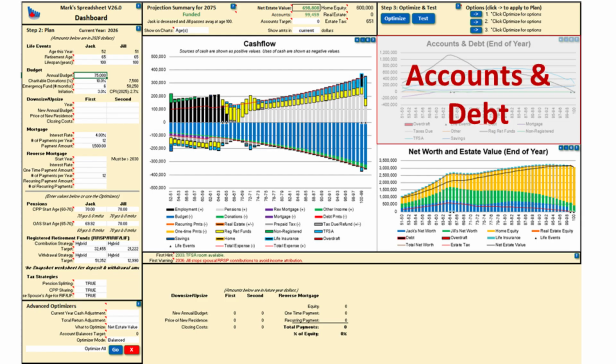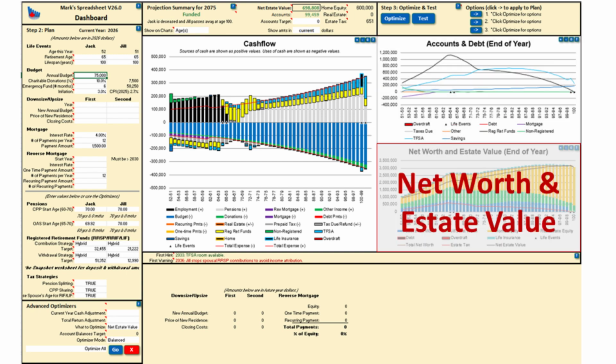The Accounts and Debt chart shows how your account balances change over time. This chart shows how your accounts are drawn down, and if you go into debt at any point in your projection. For those not familiar with the term, net worth is what you own, less what you owe. This chart shows projected net worth for each person. Since the principal residence is shared between spouses, and often a large component of net worth, it is shown separately on the chart.